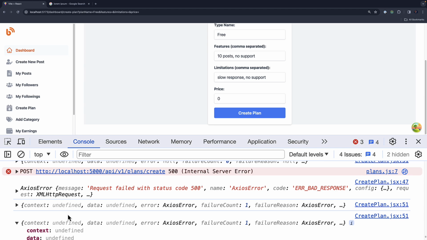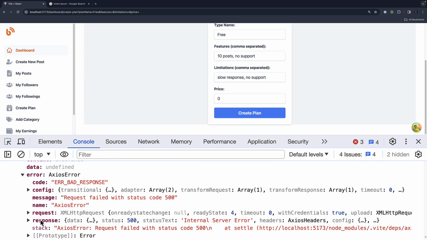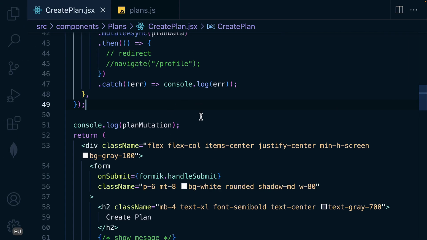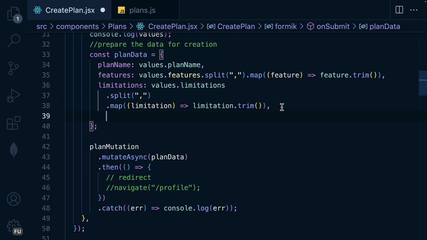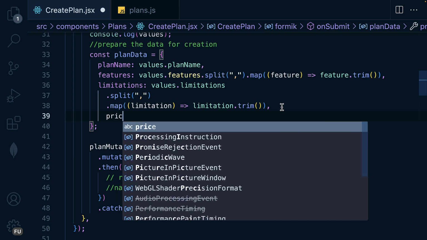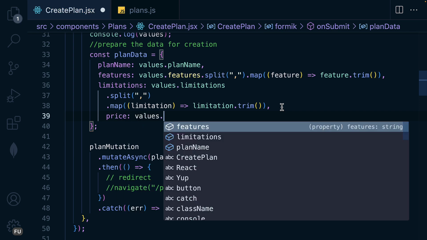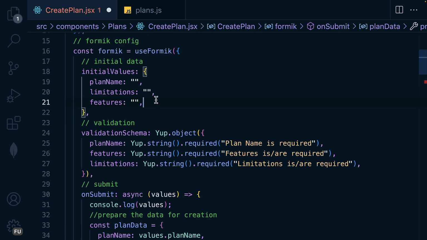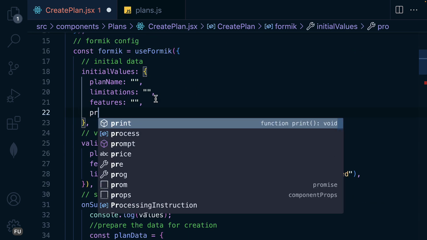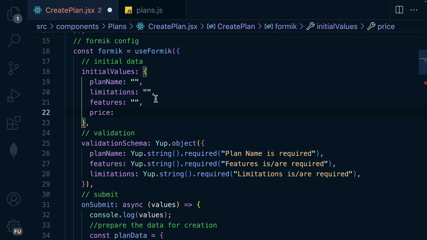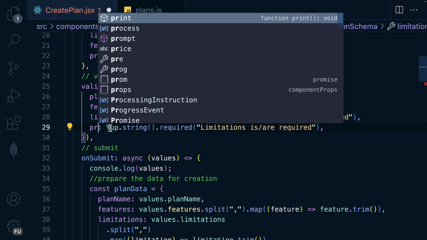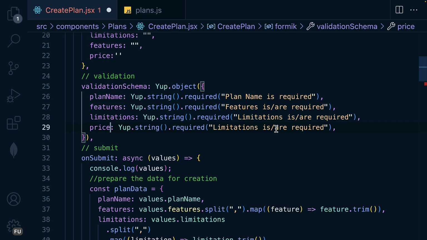I still see an error. Let's see. Price path is required. Well, I forgot to pass in the price, which is this. So here, price is also equal to values.price. I think I forgot to add the price here. Sorry guys. So here as empty string, and then for the validation for the price, you will say that price is required.